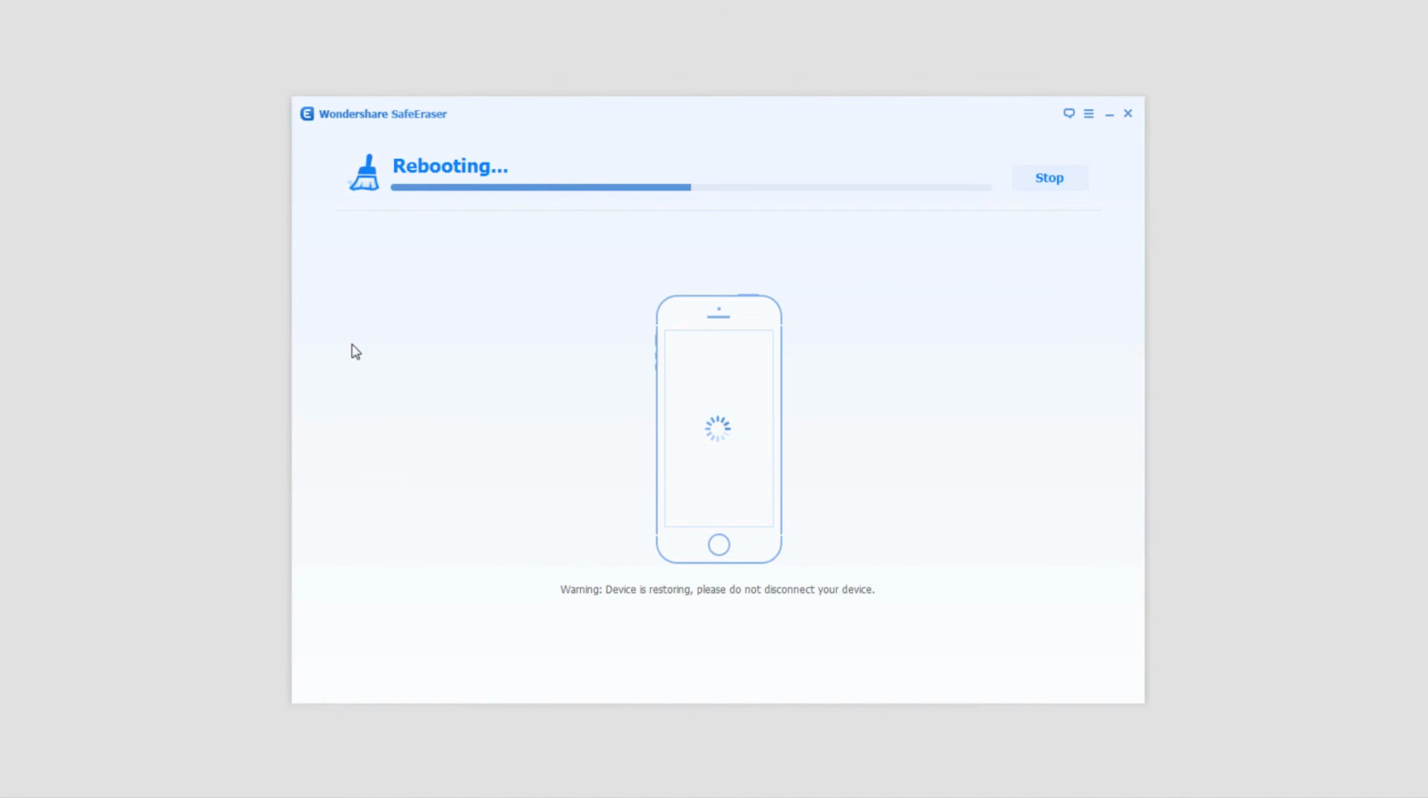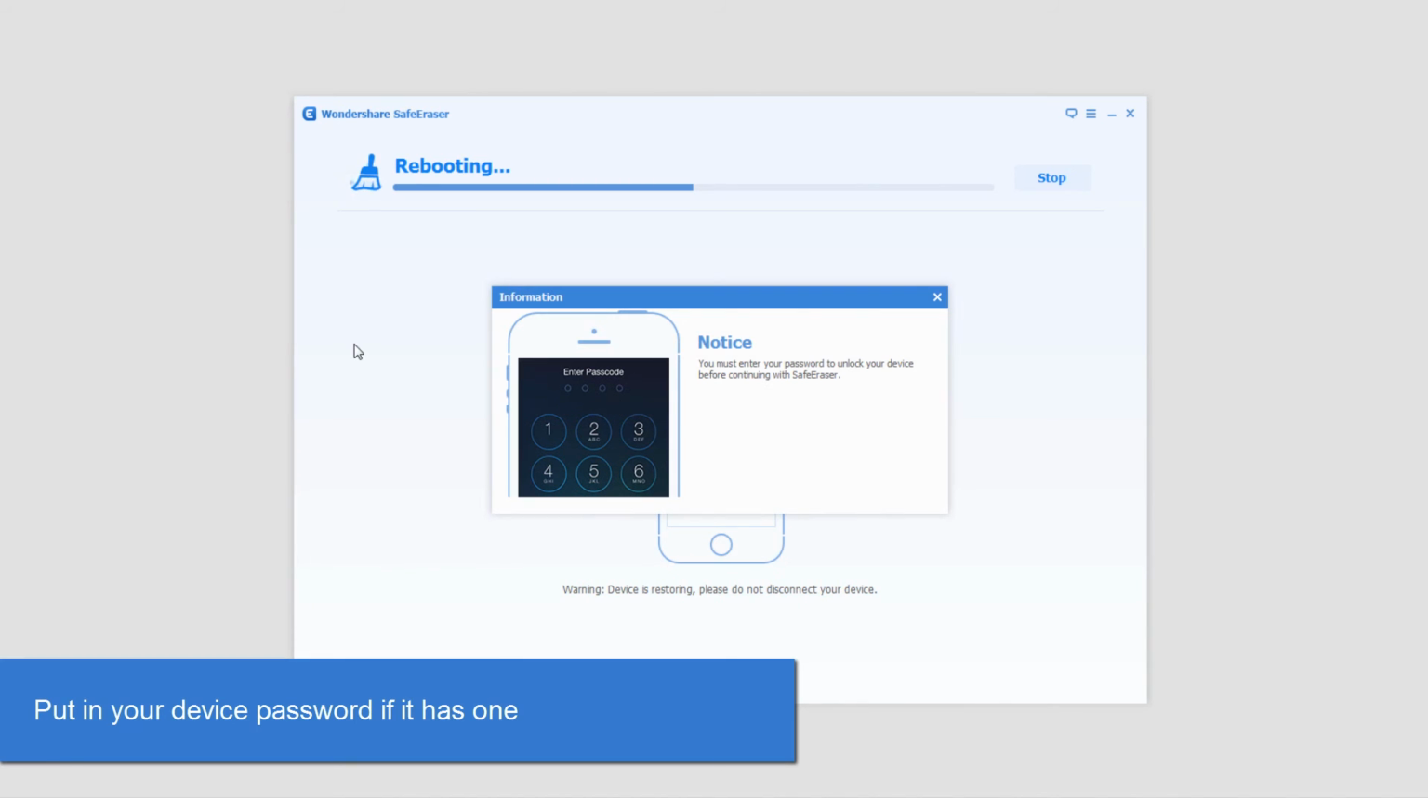And now it's going to reboot the device. Make sure you don't unplug it during this process. And then once it reboots, I need to make sure I put in my password if you have one, so I can get back in and the program can access my iPod.